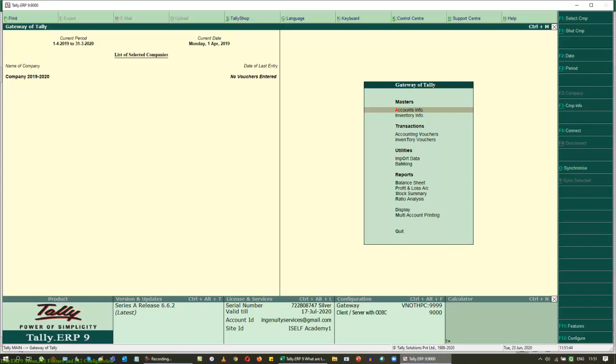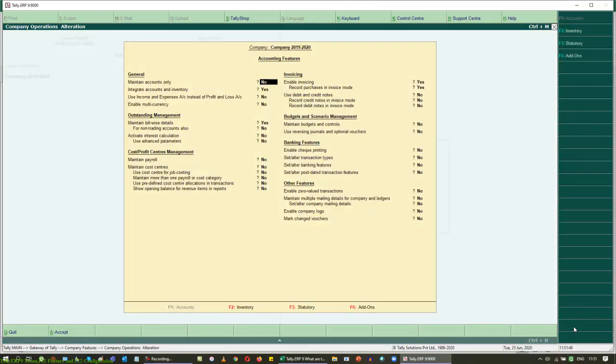To do that, I'll go to the F11 feature. Then I'll go to the accounting feature. I'll set the first line as yes. This says maintain accounts only. So here I'm going to maintain the accounting part alone. I'm not going to deal with the inventory part. When I give an OK, you can see that the next line is automatically grayed out.